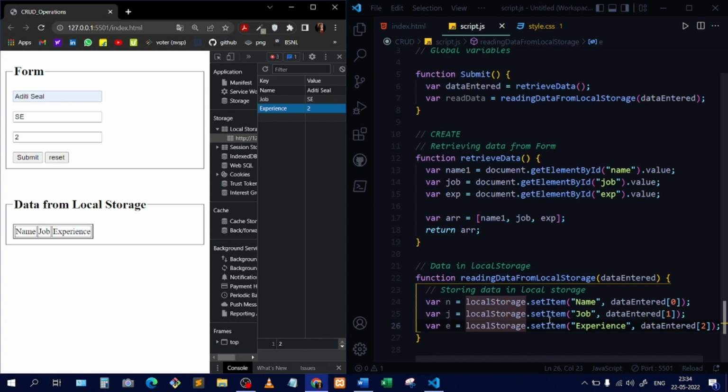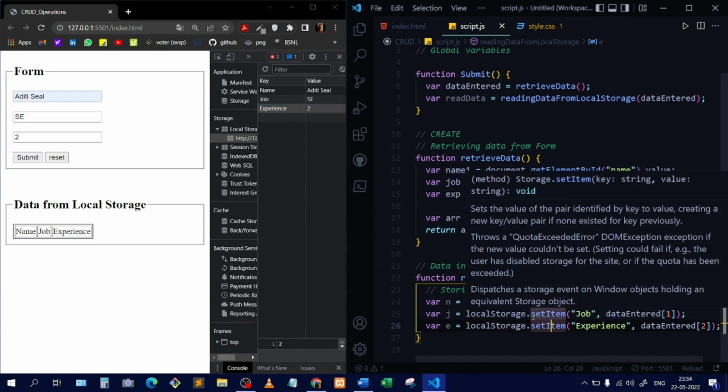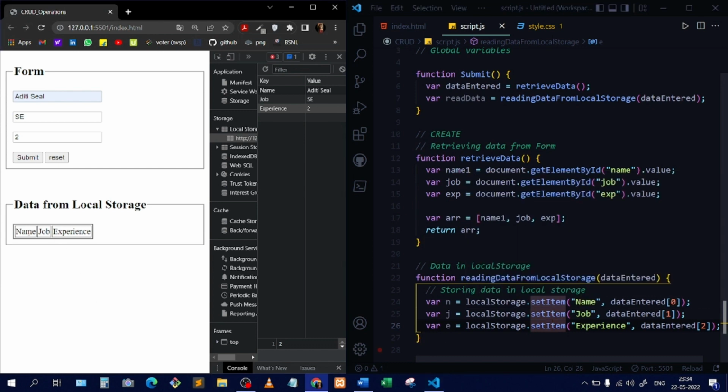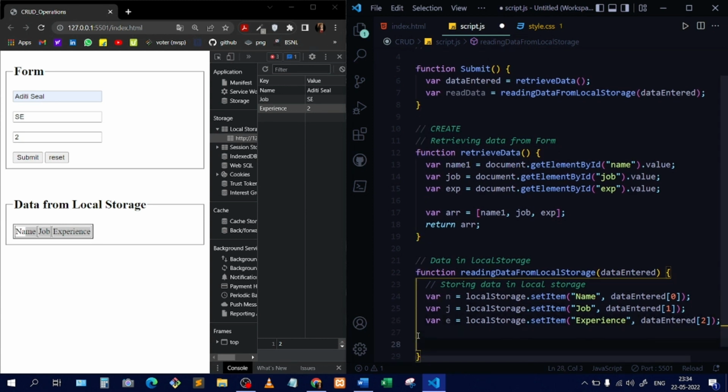Okay, so next what we will do is we will retrieve these values from the local storage and store in this table. Okay, so to retrieve the value from local storage, I will use the get item method. Here I have used set item. Now I'll use get item. Okay, so now let me write the variables now. Getting values from local to table.